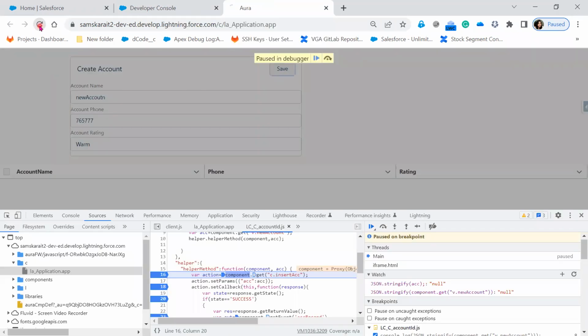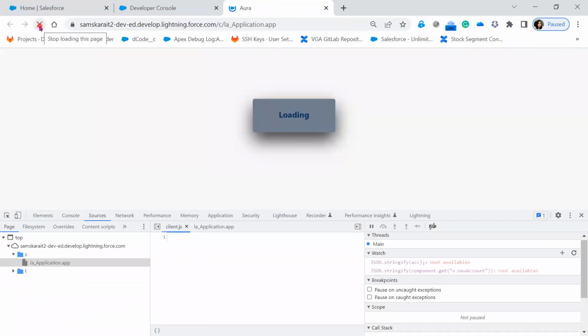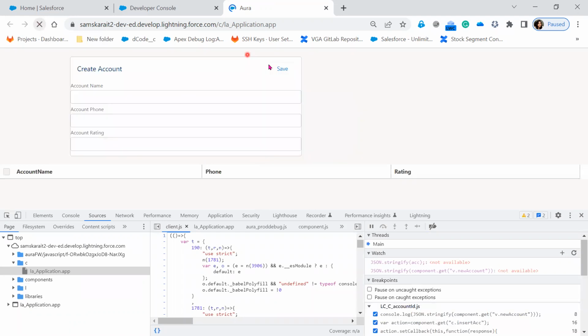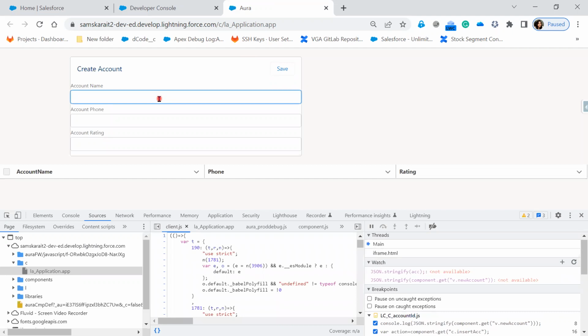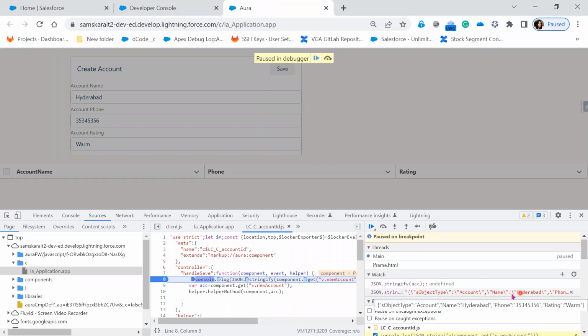Now let's go. Let's refresh. Okay. So Hyderabad, phone number, some number, account rating, warm. Click on save. Now I see the data is coming. Name, Hyderabad, phone, right? So all our data is coming. Now perfectly fine. Let's move on.